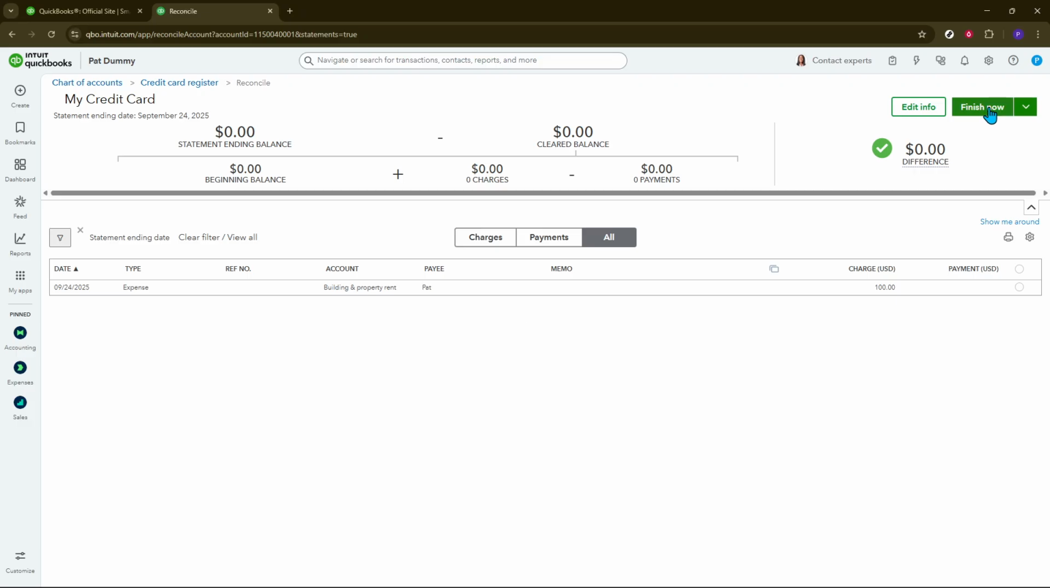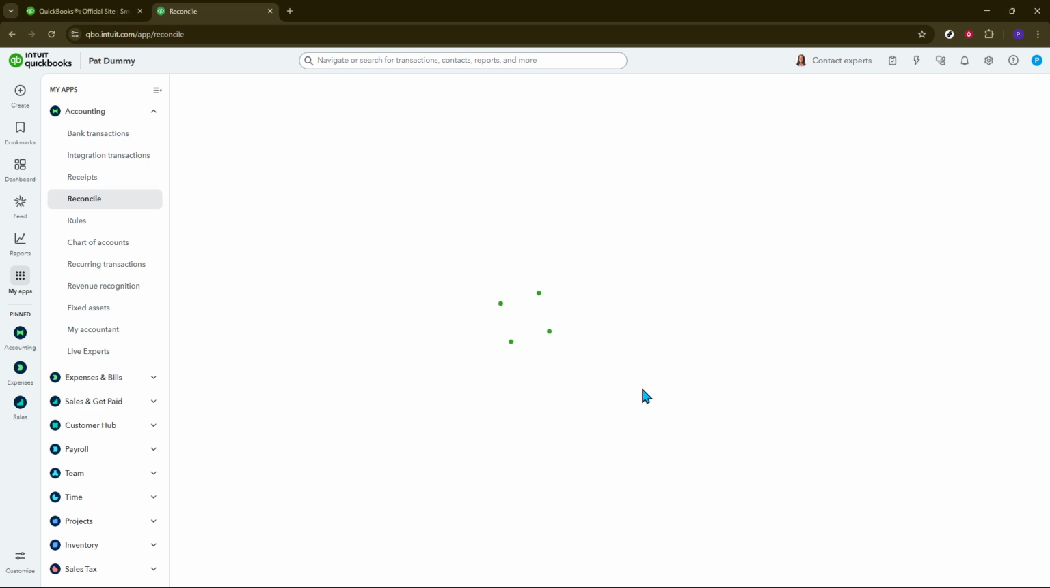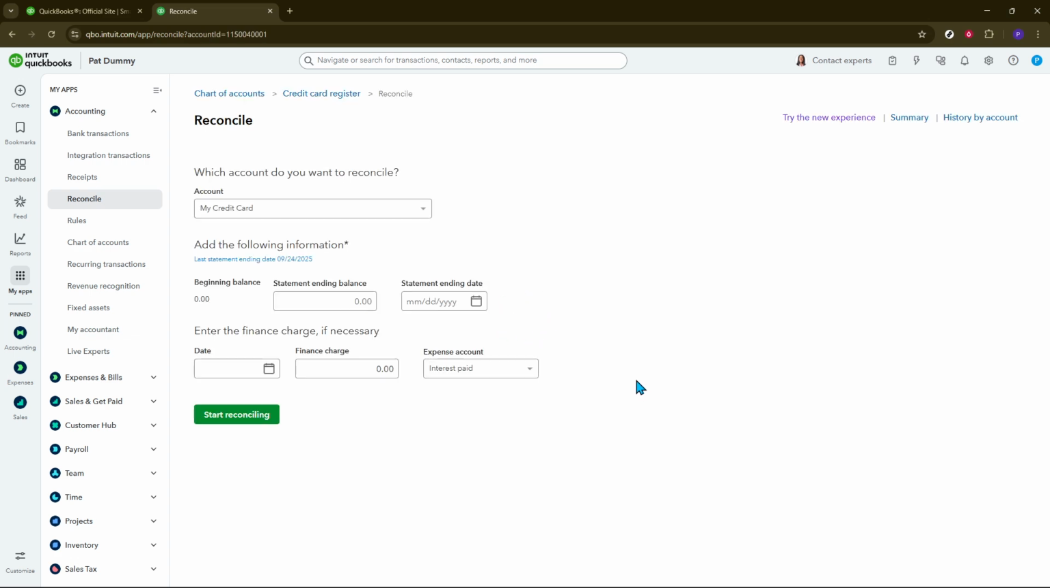Finally, QuickBooks automatically generates a reconciliation report, providing a detailed breakdown for your records. It's a good practice to save or print this report, as it's a valuable document for future reference and documentation. By following these steps, you can keep your financial data accurate and free from inconsistencies, making this a valuable routine in your accounting toolkit.